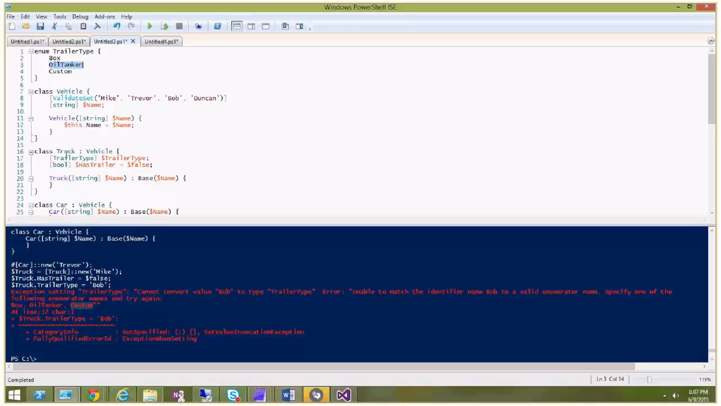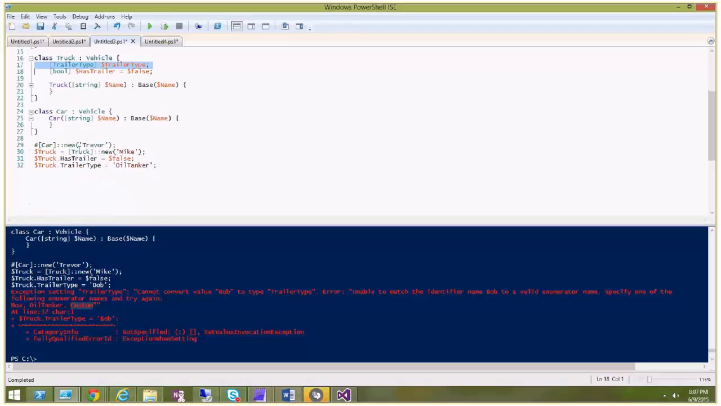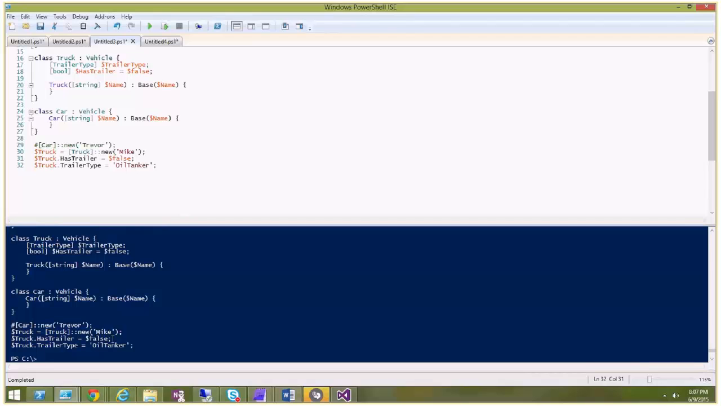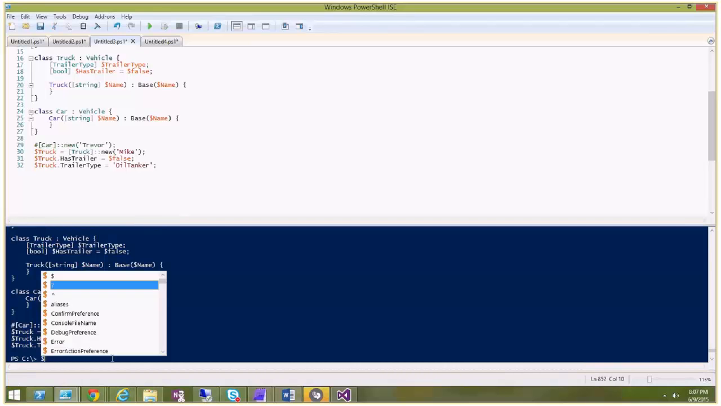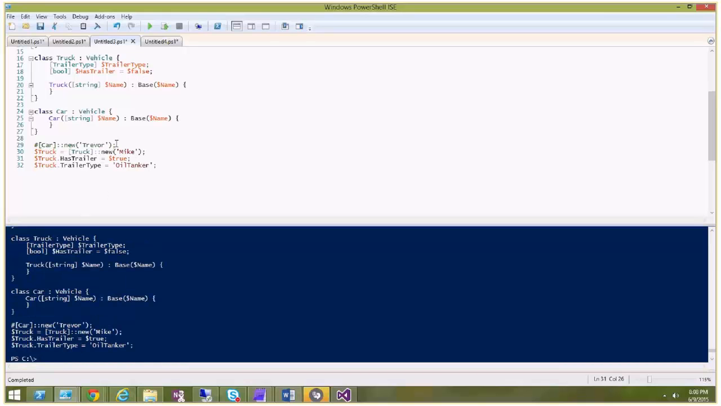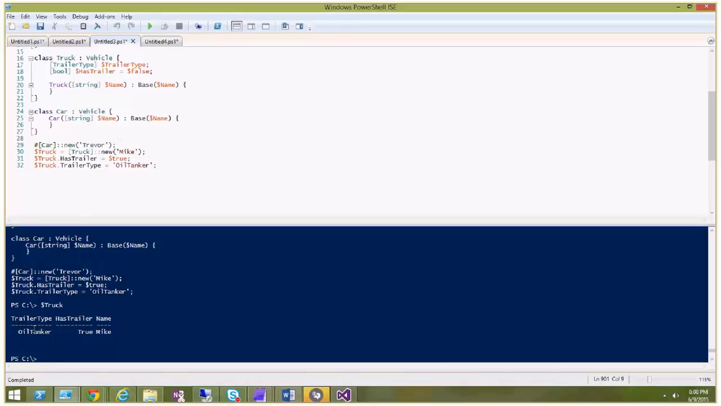But technically, the property on the truck is still of type enumeration. It's not a string, it's an enumeration value. So if we were to rerun this and set it to a string, you'll see that it's successful. So if we just emit our truck to the console, you can see that the truck's name is Mike, and it says it doesn't have a trailer even though it does. Let's just fix that there. And the trailer's type is oil tanker.